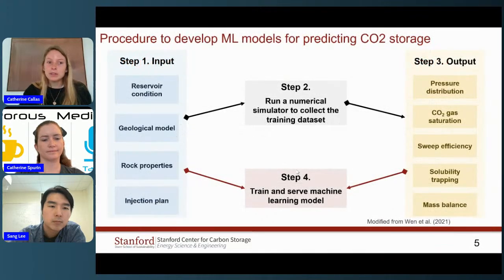The way that we do this is first we have our inputs: our geomodels, the reservoir conditions, rock properties, and injection plans. We'll sample the domain spaces for each of these inputs and run numerical simulations using a commercially available numerical simulator and get our corresponding outputs, our pressure distribution and our CO2 gas saturation. Then we can use these input-output pairs to train a machine learning model that can now infer in this domain space in just seconds.